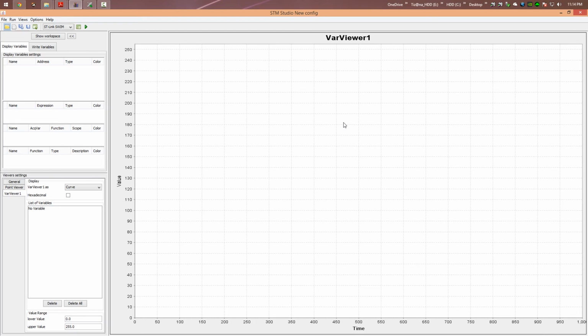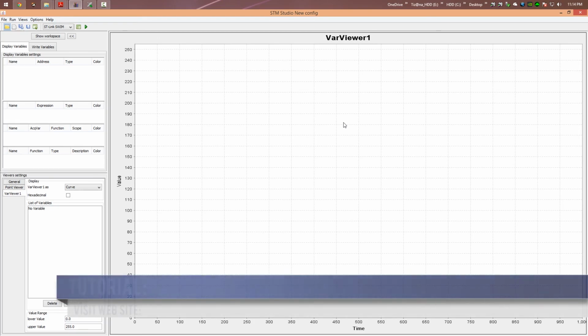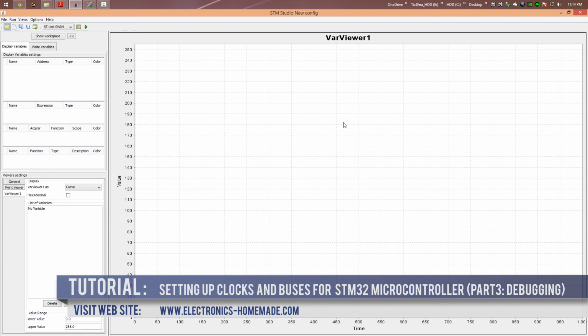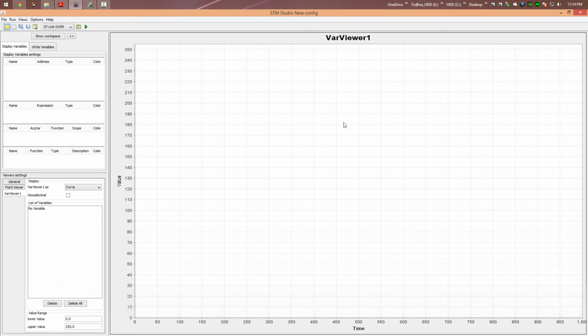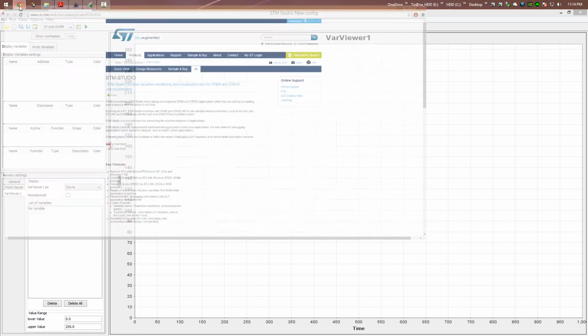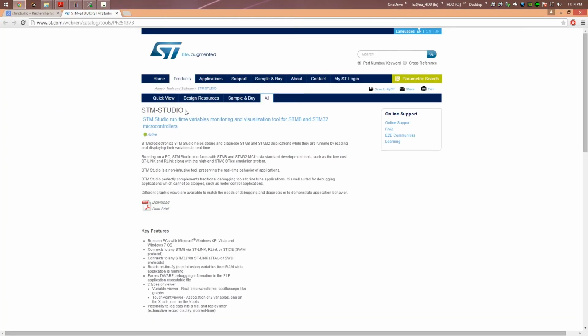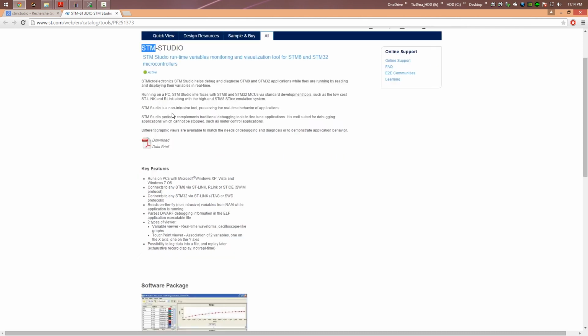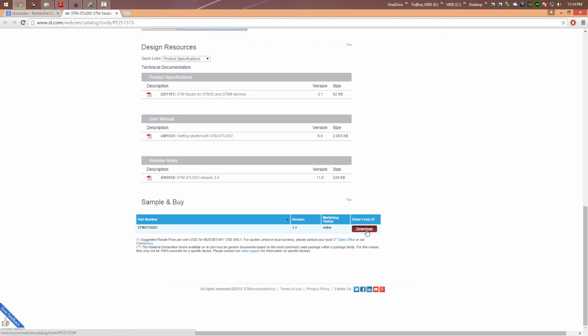Welcome back to our last part here, in which we will try together to visualize our variable, our clock, in real time. For that we have to download the STM Studio, the real-time debugger. You go to the ST website, look for the STM Studio, then go down and click on the download button here.